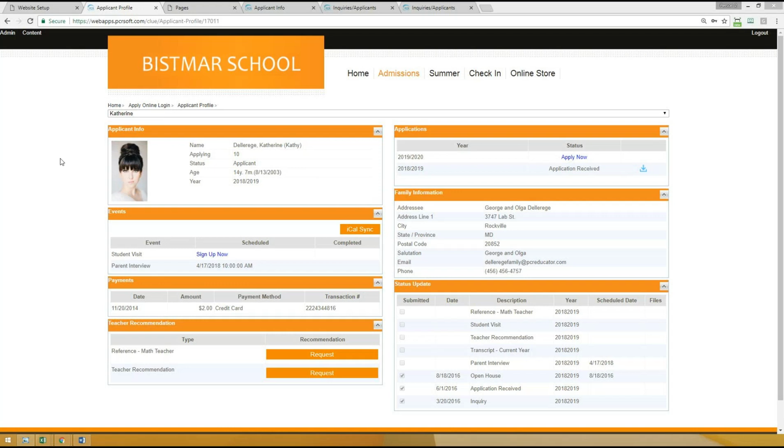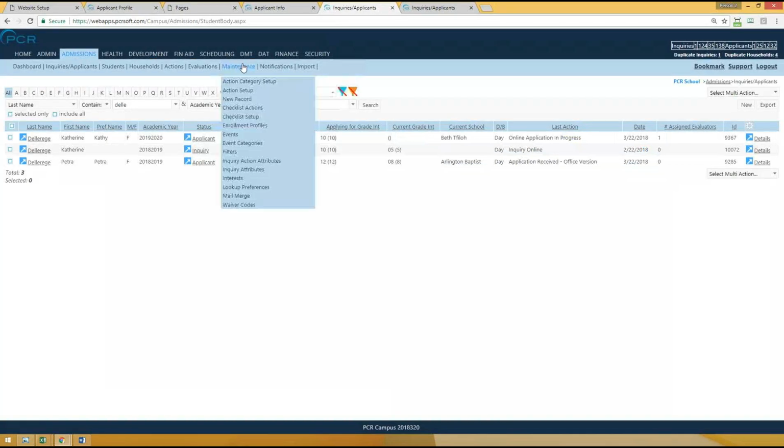Last time we talked about how we can use attributes to create custom fields. In this example, I'll do a custom field that is also a drop-down. As an example, let's say that in our application we wanted to ask what term someone is applying for, whether they're applying for the fall term or the spring term. How would we set that up? I would start off in Campus, and go to Maintenance, Inquiry Attributes.